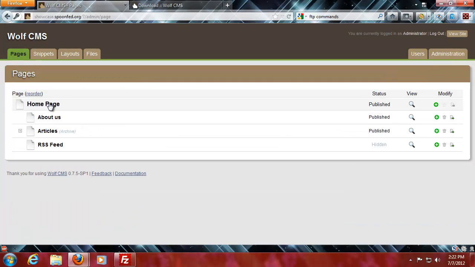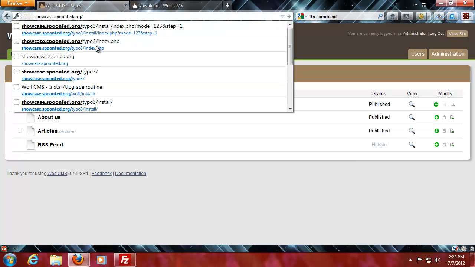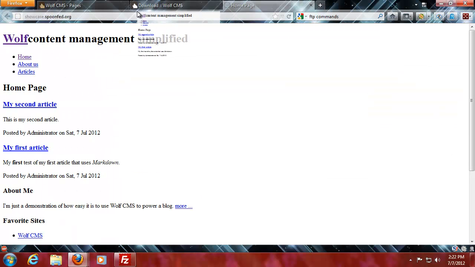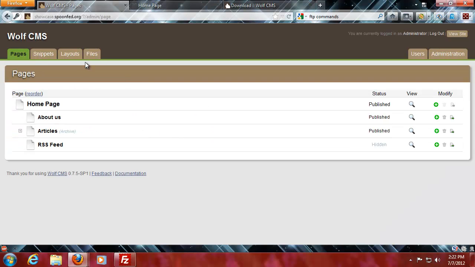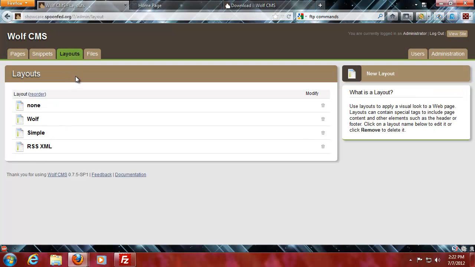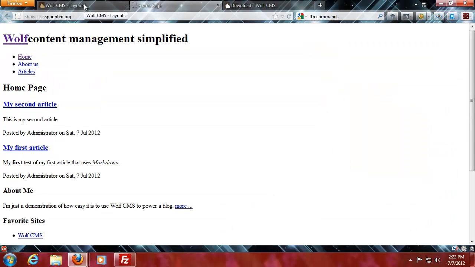All right, so here we got some pages, and let me show you what the site looks like now. That's what the site looks like now. And yeah, it doesn't look like much, does it? Layout, see, it's non-Wolf simple RSS XML.